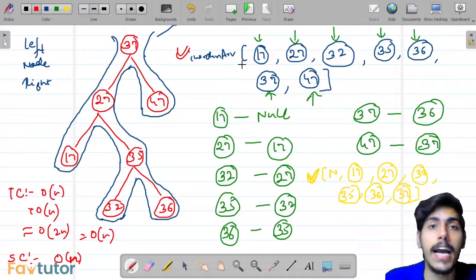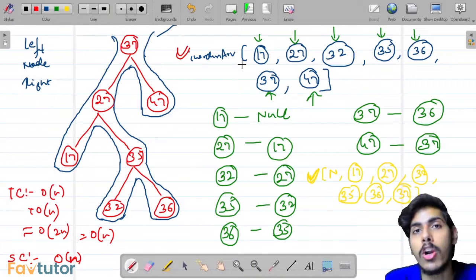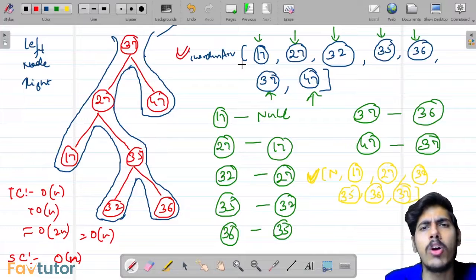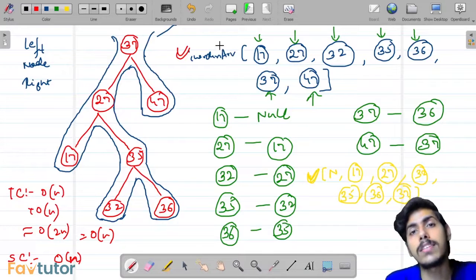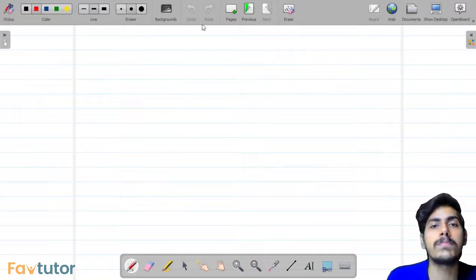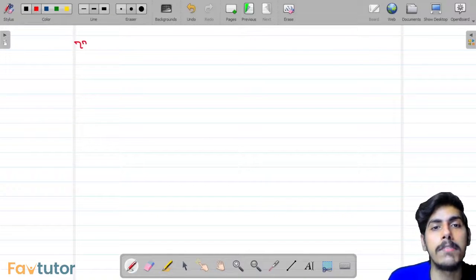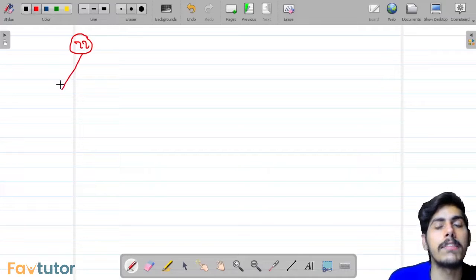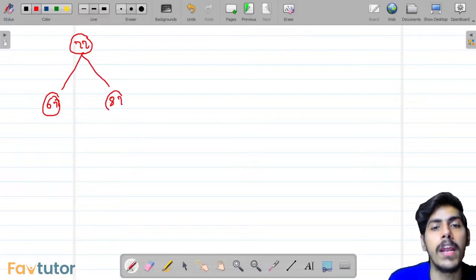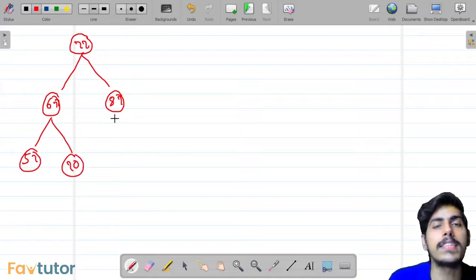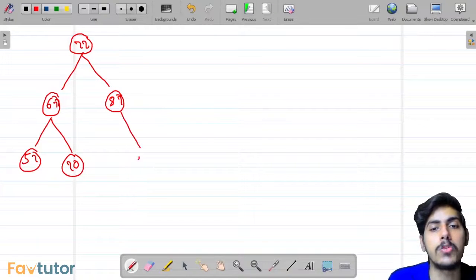Yes, we can. I have already explained that in Inorder Successor, so we are going to use the same logic here as well. Let us take an example. Let us say the root node is node 77. The left child of node 77 is node 67, and the right child is node 87. Now for node 67, the left child is node 57 and the right child is node 70. For node 87, the left child is null and the right child is node 97.